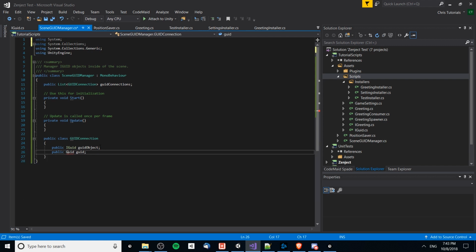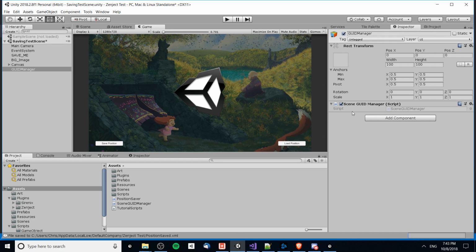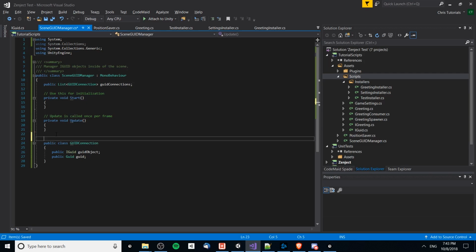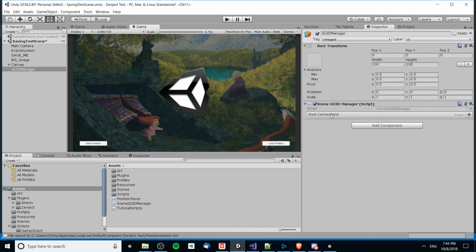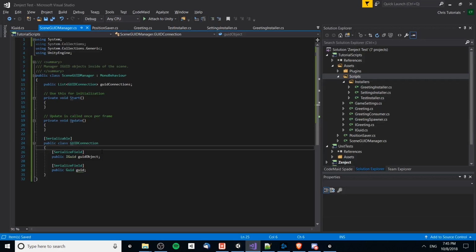So as you can see, the object doesn't serialize immediately, so I'm going to make that serializable. And now our list of GUID connections will show up here, so we can add one in. Okay, so as you can see, it doesn't really serialize right here. IQuit, because it's an interface, it doesn't serialize out of the box. If you use a tool like Odin Inspector, you can make interfaces actually serialize, and then you can assign that. GUID also not serializable out of the box.